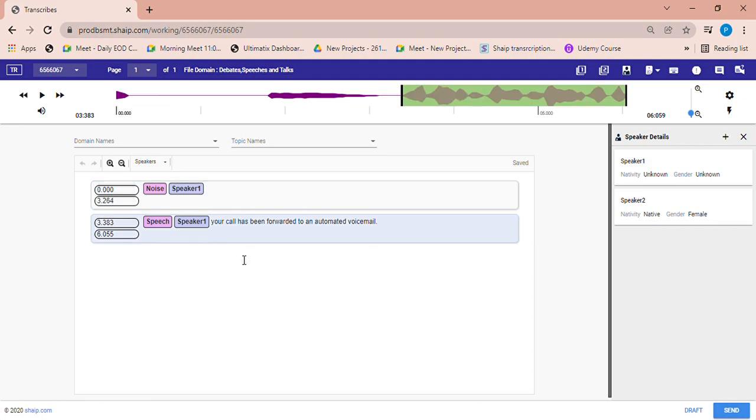And second, for example, if it is speech: Your call has been forwarded to an automated voice message. Your call has been forwarded to an automated voicemail. So it is already given, and what we'll do is write it down again. Your call has been forwarded to the automatic voicemail. So this is done.